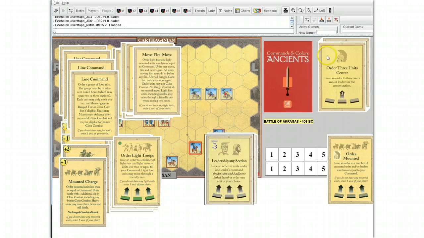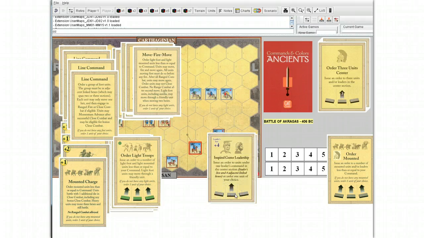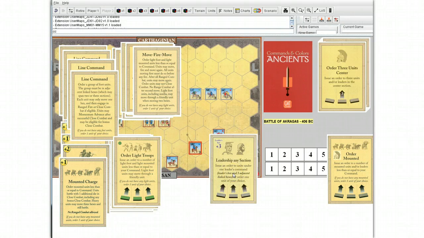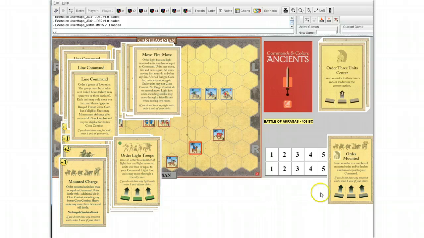And this is for any section. This one is for just the center section. The leader must be in the center section, and the ordered units can be in either section. Any section, and that's it for those cards.